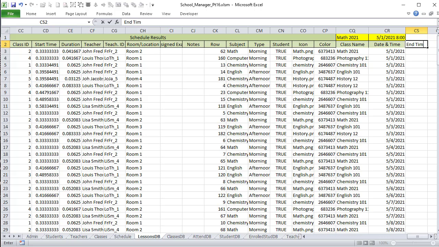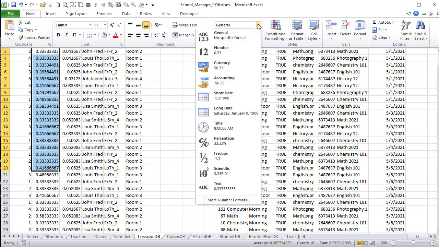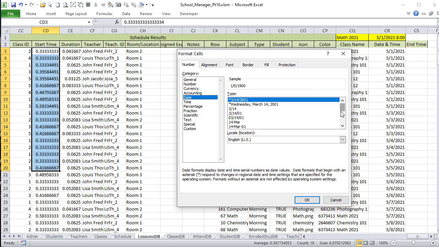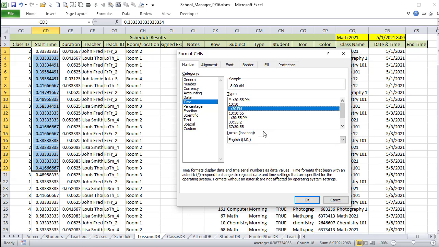So I'm going to add on to this. If we're going to calculate the end time, basically the end time is the start time plus the duration. If I look at this and format it, we don't necessarily need to format it in here, but at least to look at it, I'm going to go to more number formats and choose a specific time. Let's do this time. This time here is okay.